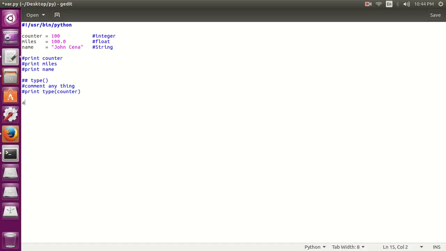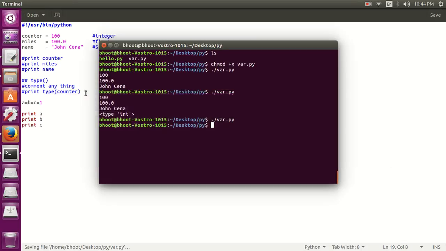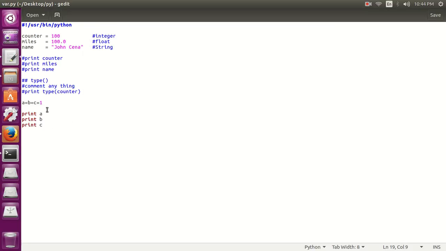Like, you can do multiple assignment like this: a = b = c = 1. So every one of a, b and c has the value 1. Print a, b, c. Let's run this. You can see we have 1 1 1 in the three variables. We have assigned the three variables the same value in a single line.